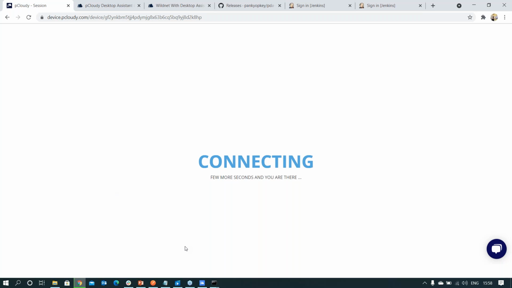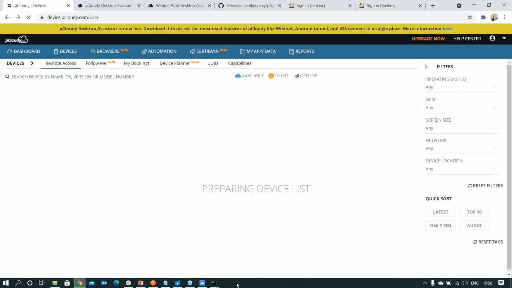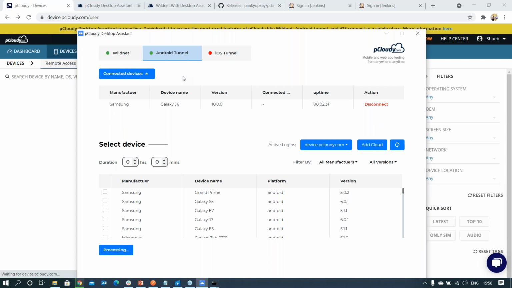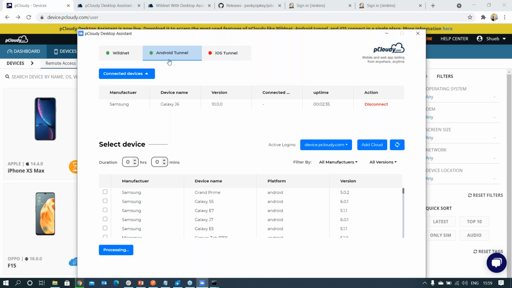Okay, for the interest of time, maybe I'll skip this for now. But the intent of showcasing this PDA, the pCloudy Desktop Assistant, is that you can connect to all three different features. You can do wildnet, you can do Android tunneling, you can also do iOS device tunneling.